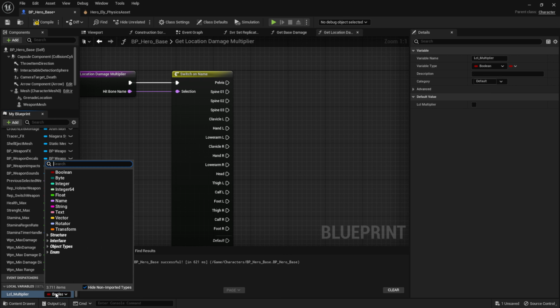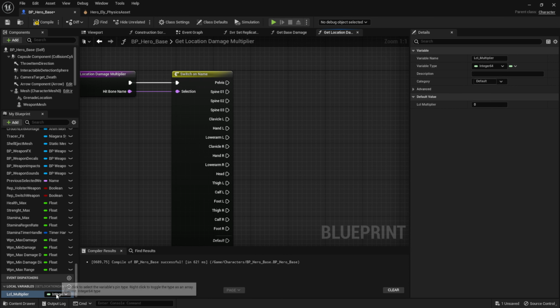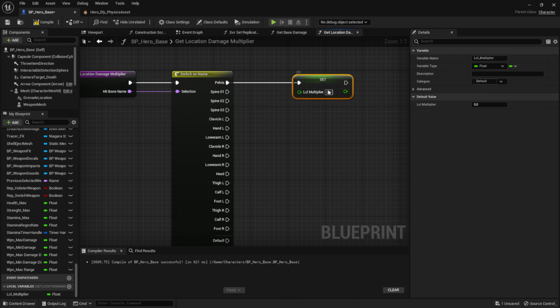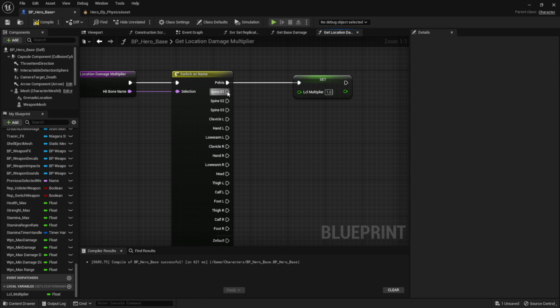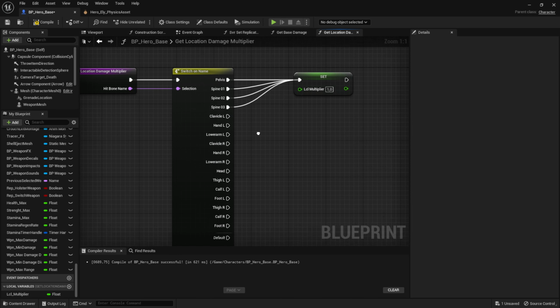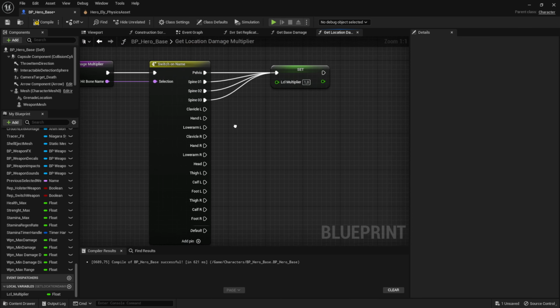And turn it into a float. Oh, not an int, a float. And we can simply set it over here. So if we hit the pelvis, I'm going to set the multiplier to 1 and simply hook up all of the other bones that need the same multiplier. So the spines, and then I think we should be good.